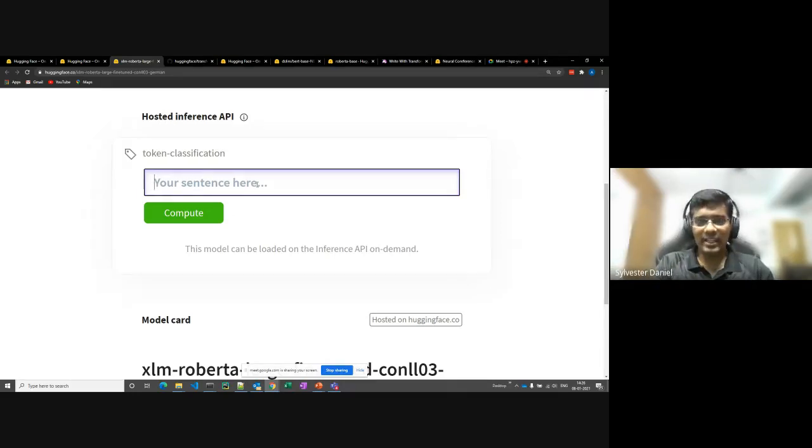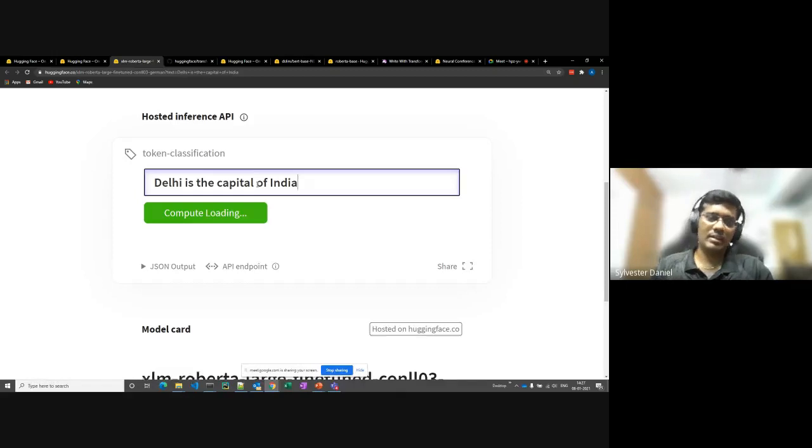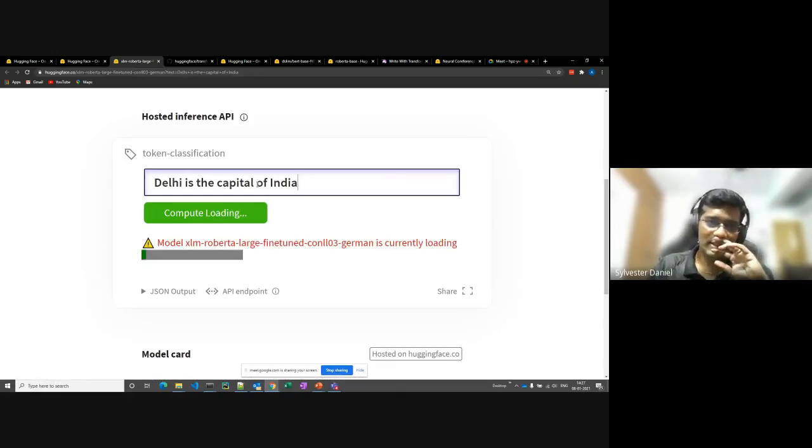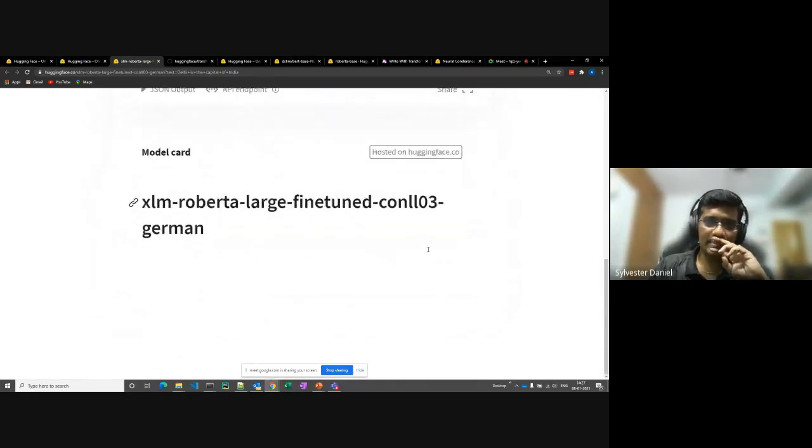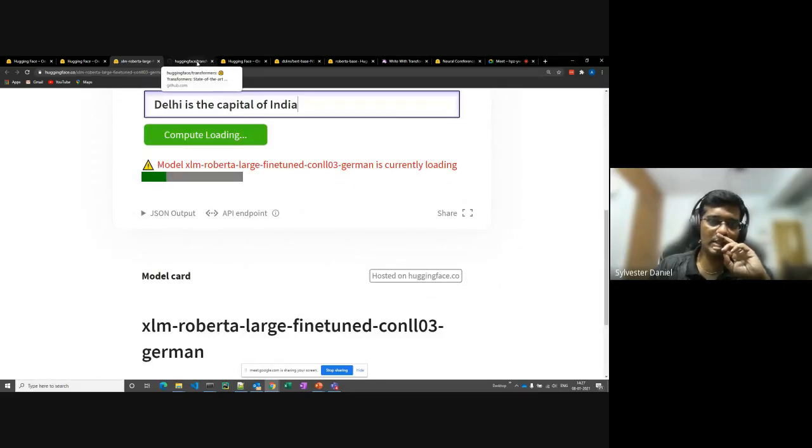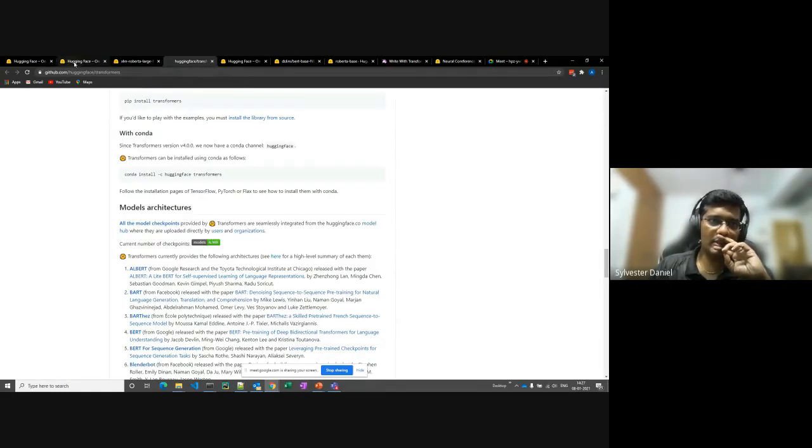Let me try it. Again, live demos are usually riskier. It may fail, and this is a third-party website. I'm keeping my fingers crossed. Hopefully, things go well. If not, at least you'll get the idea. Okay, so let's try. Okay, so the model is currently loading. It usually takes some time. Let's see what happens.